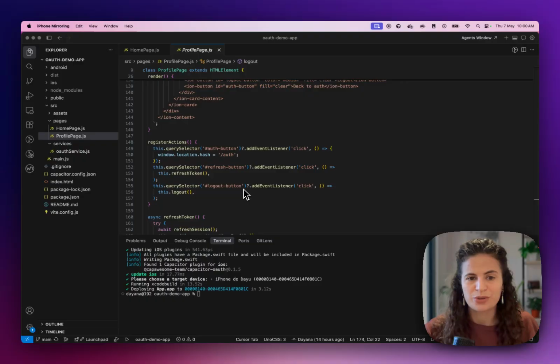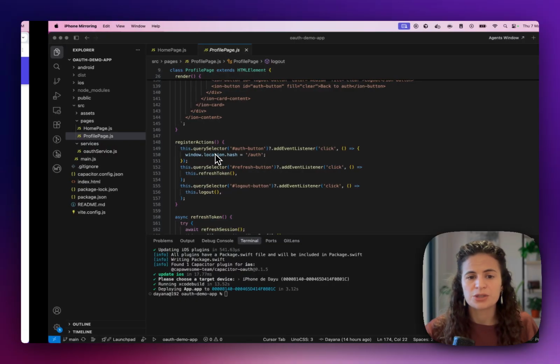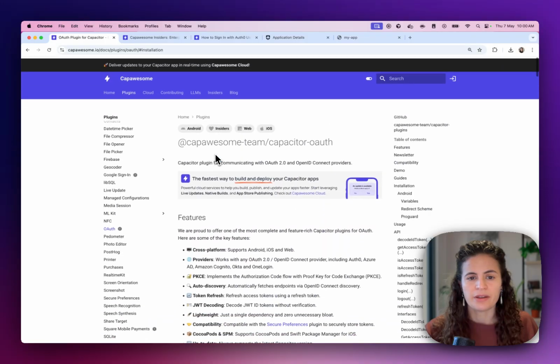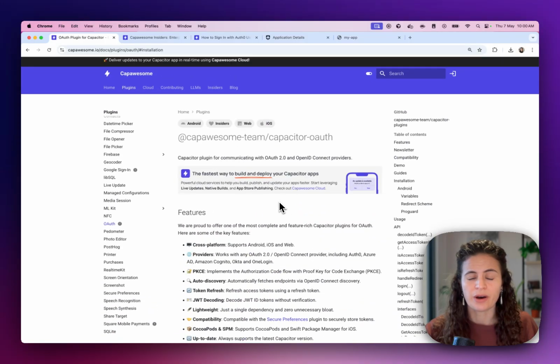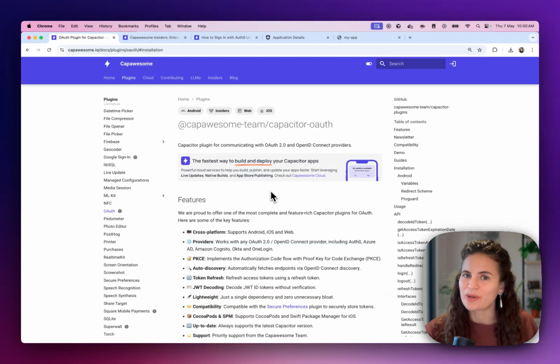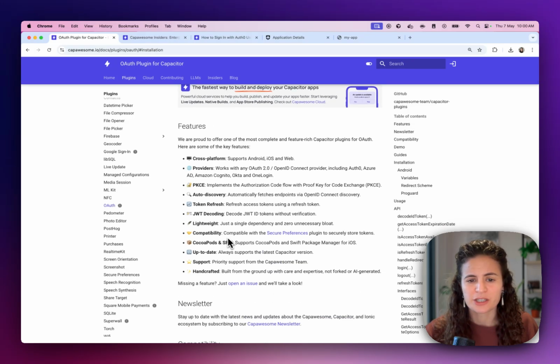In this tutorial, I showed you how you can use the OAuth Capacitor plugin in your application to add authentication with any OAuth 2.0 and OpenID Connect providers. So as you can see, this was easy to set up. There's no need to have headaches regarding this. So I really encourage you to use this plugin and also to use it with secure preferences, as it explains here, to securely store the tokens.